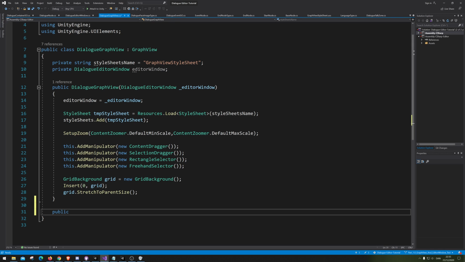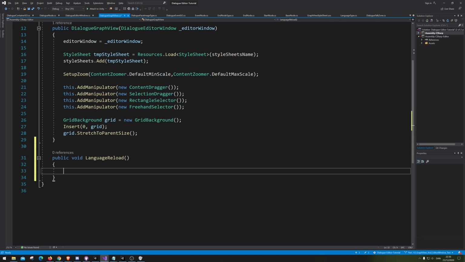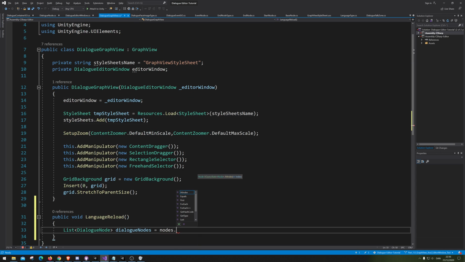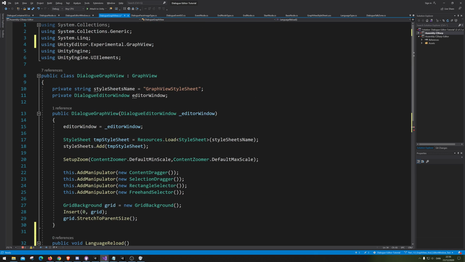So we're just gonna go public void language reload. There we go. And we of course need to go through each of the languages and do each of the dialog nodes. So we're gonna go list dialog node, and we're just gonna call it dialog nodes equals nodes, and the nodes part is a part of the graph view. So we're gonna go nodes to list dot where, why would it do where? Is it because we don't have the reference? Yes. Do we have the reference now? Yep, we have the reference.